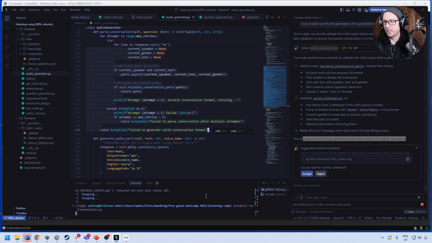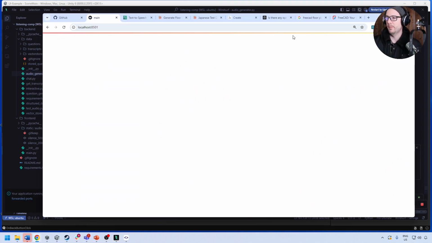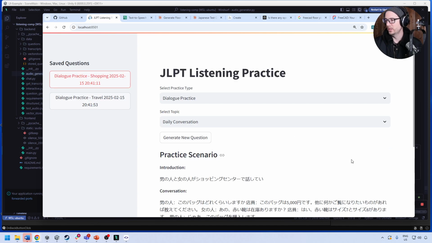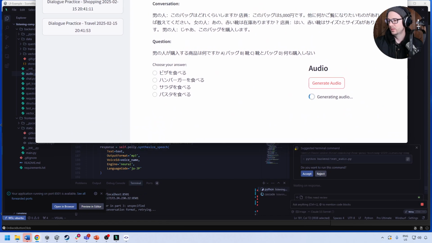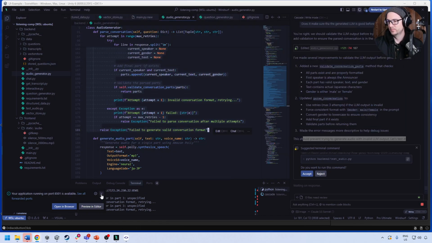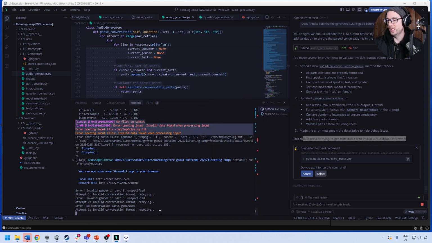I'm not going to do it that way. I'm going to go ahead and do it this way, as I'd rather just test it in the application itself and see what happens. We'll go back over to here. We'll generate out the audio. It probably will still error out. I mean, at least we're getting errors back.